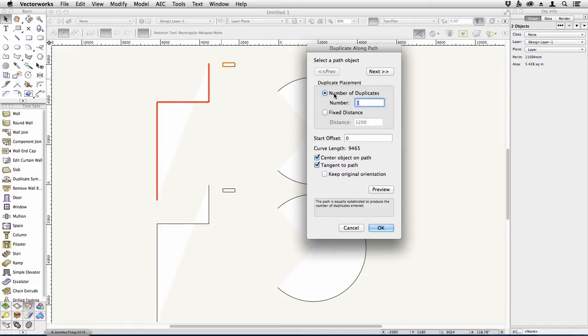We can then choose a number of duplicates. We could make that 10, for example. Or we could use a fixed distance. We can choose a start offset. At 0, this object will start at the start of my polygon, which should be at this end down here.